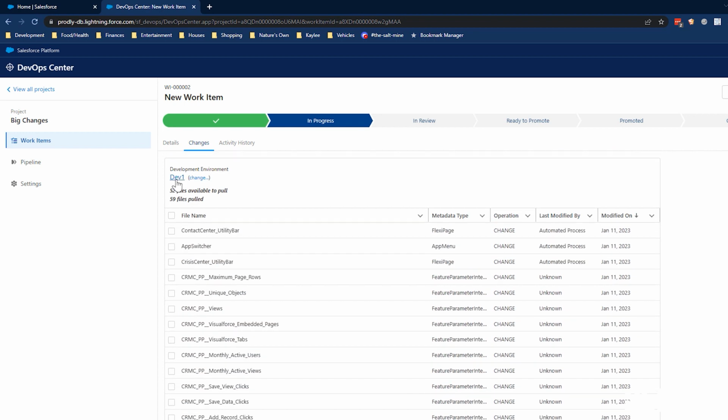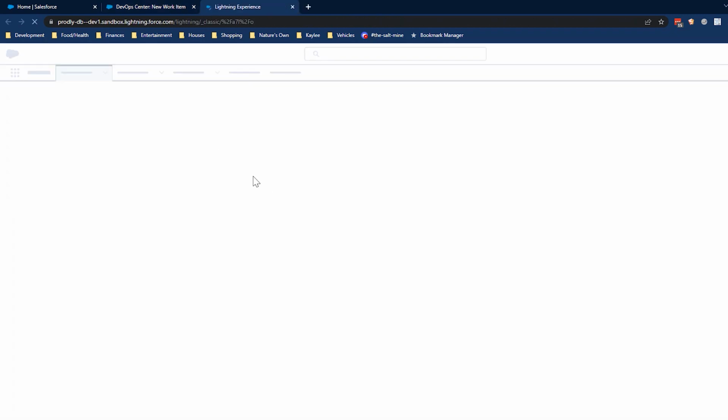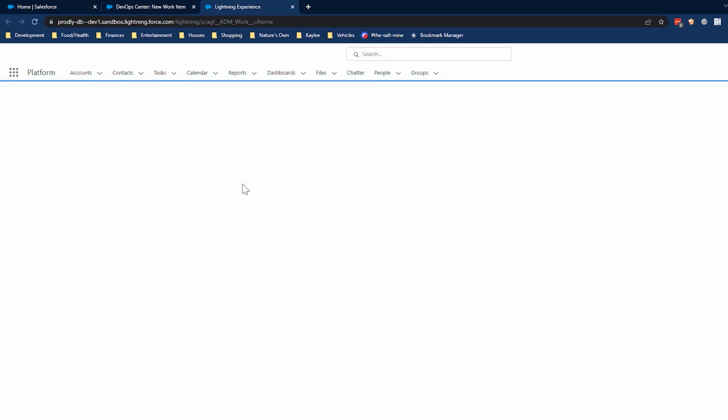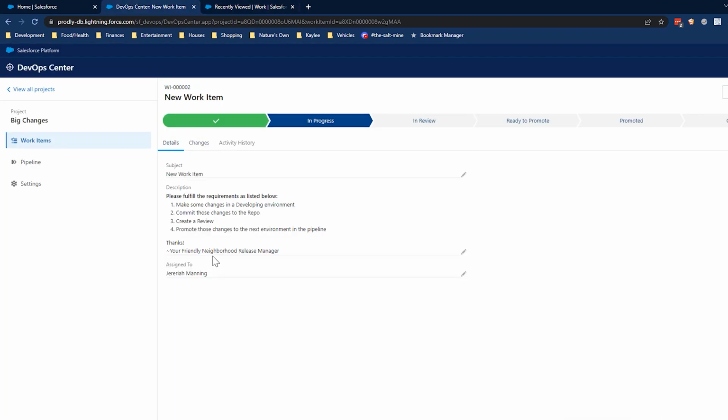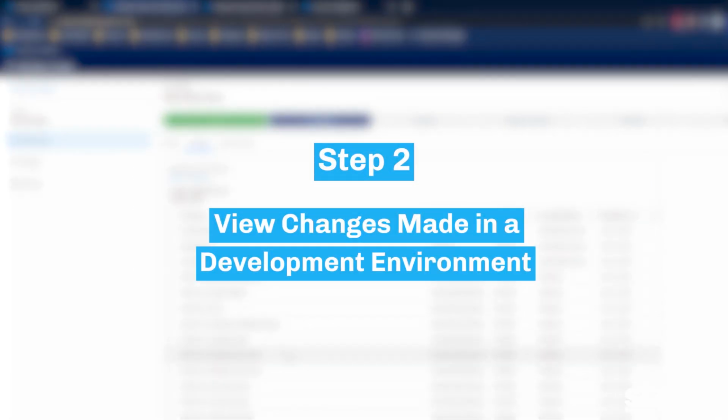If you look here, you can see the name of your selected development environment. To log in, simply click on the name, and DevOps Center will open a new tab with you automatically logged in to this environment. Now that we're logged into our change environment, we can start making those changes that are outlined on the details of our work item. Let's move on to the next step, how to view changes made in a development environment.